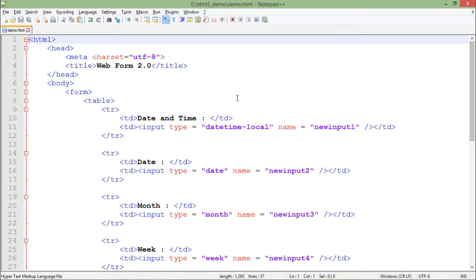In order to implement Web Forms 2.0, first of all I will add a form tag in the body so that all the features of the form are applied to the incoming controls. And to make this form look better, I have used this table tag. Alright, so let's get started with each of the controls provided by Web Forms 2.0.